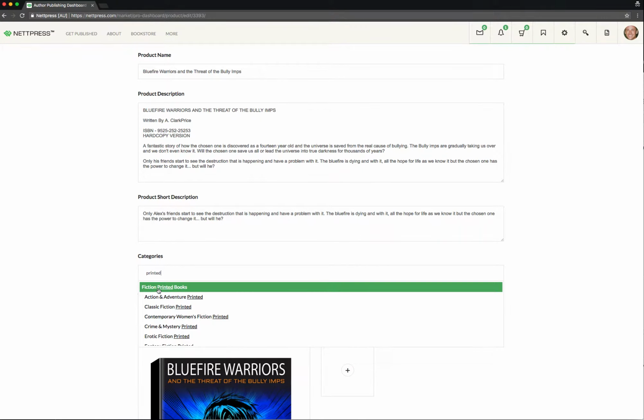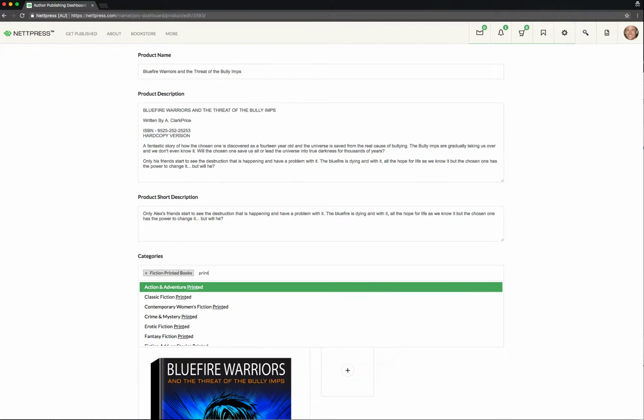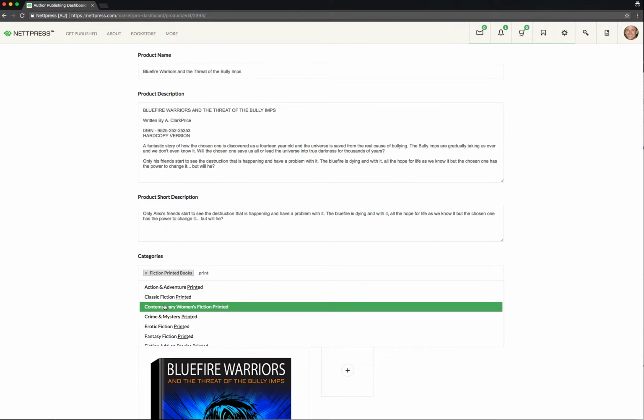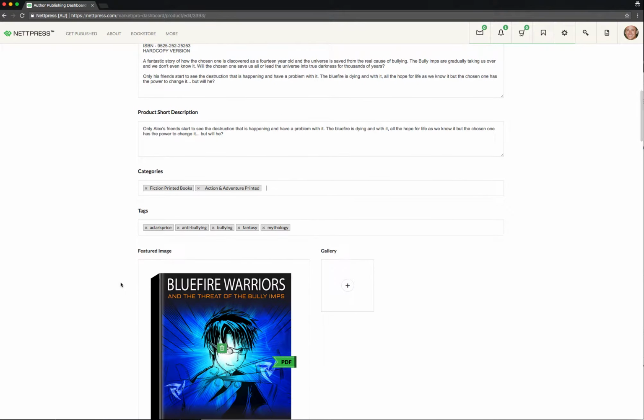So it's a fiction printed book. So we're going to put it in there, and it's action and adventure. And you can just go through and do the same thing. So all your tags will stay the same because it's the same one. I'm not going to go through and bore you with all adding categories. You can see how it's easy to do.